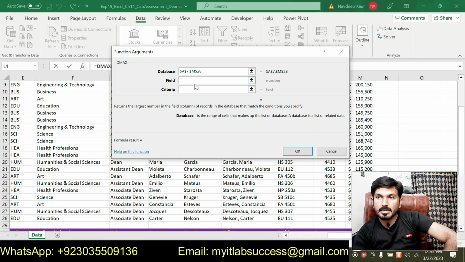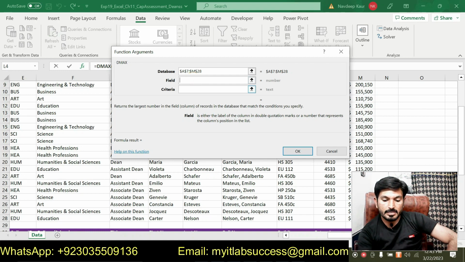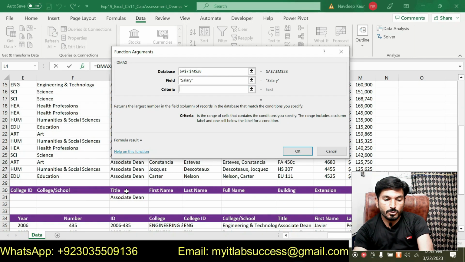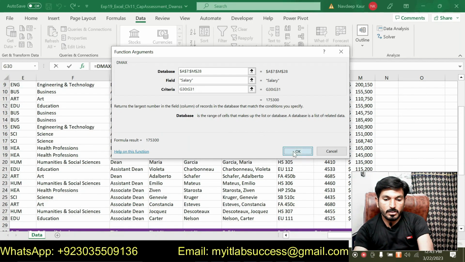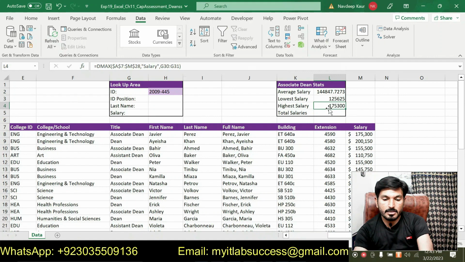So we have selected the database. After selecting the database, we will select the field that is the salary because we are going to get the highest salary for the associate deans. The criteria will be associate dean. We have created the criteria already. This is our criteria. So when we click OK, we will get the highest salary for the associate deans.